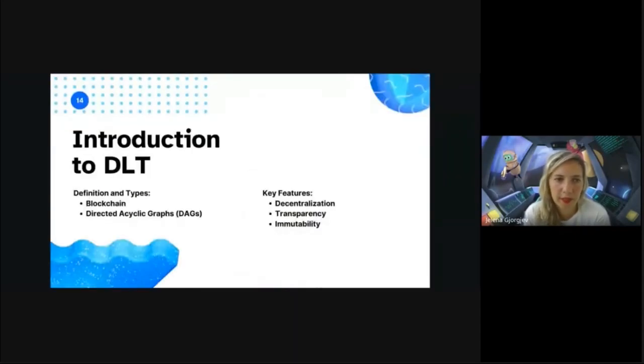And we go to DLT, or distributed ledger technology, which encompasses systems like blockchain and directed acyclic graphs, or DAGs. DLT is a decentralized database managed by multiple participants across different locations. Instead of having a central authority controlling the ledger, DLT distributes this control among all participants, ensuring greater security and reliability. So the main key features, we'll see them. The definition and the types.